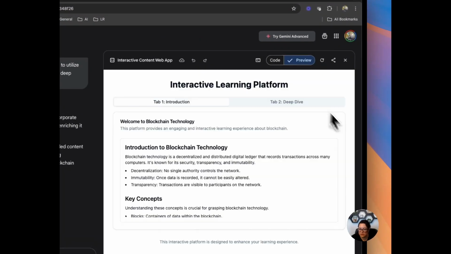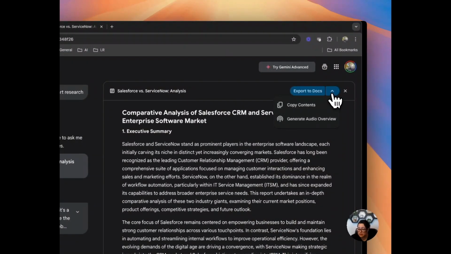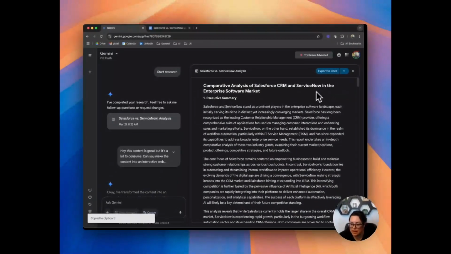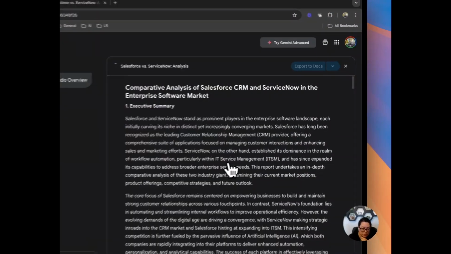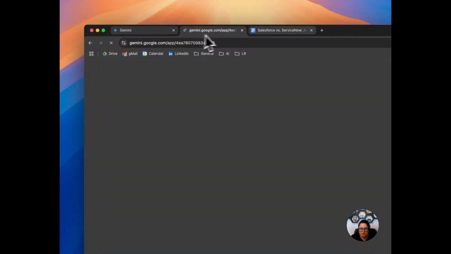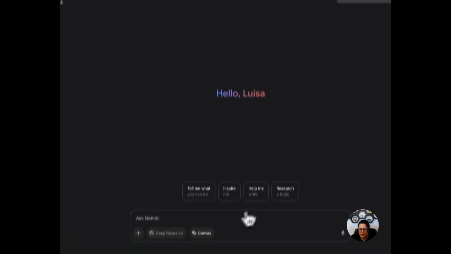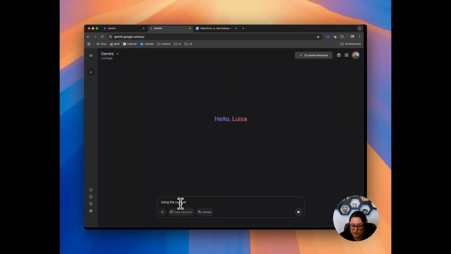If I flip over to the code, I can export that, which is great. The other thing that I think is pretty cool is, of course, you can copy the content, or you can move it to whatever application you're working in, or you can generate the audio overview. If you have used NotebookLM, you're probably familiar with this audio. Okay, so let's create a new chat in Canvas and say, using the content I'll be providing, please create an interactive web app where I can easily work through and consume this content. Here is the content.